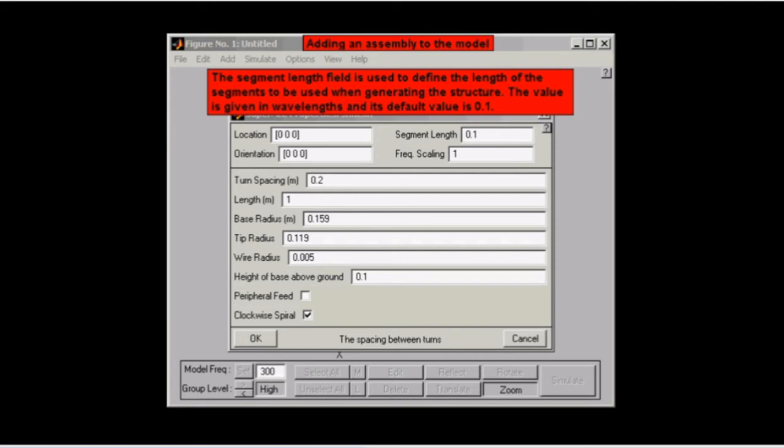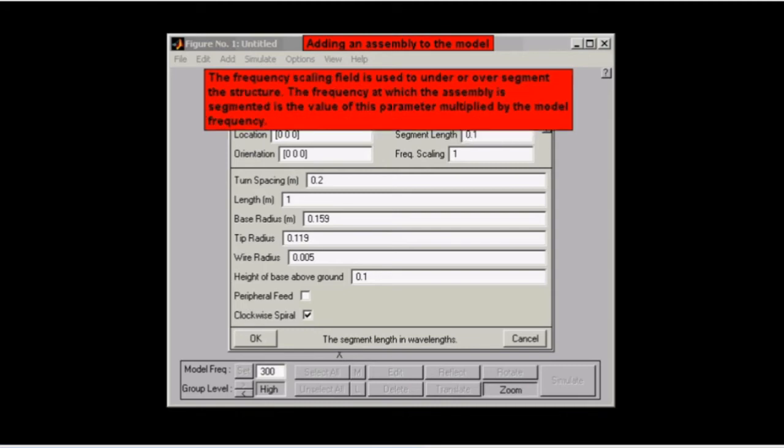So segment length is going to be what portion each segment of wire is of your default wavelength, which you can set in the model frequency. So we're working in 300 megahertz, 1 meter wavelength, 10 centimeter segments.